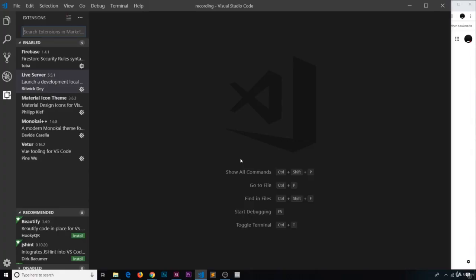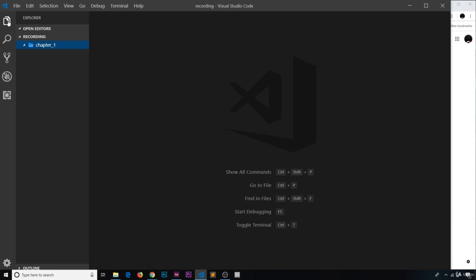Alright then, so let's have a look at this local development server in action. Hopefully by now you already have live server installed into VS Code. That's the package we need to spin up this local development server. So first of all, we need to go back to our file tree. So click on the top left icon right there to do that. I've already created a folder called chapter 1 and there's nothing in it whatsoever at the minute. What I want to do is create a new file inside here called index.html.